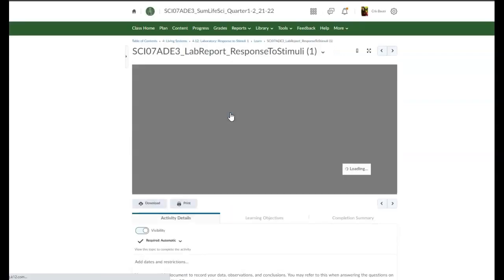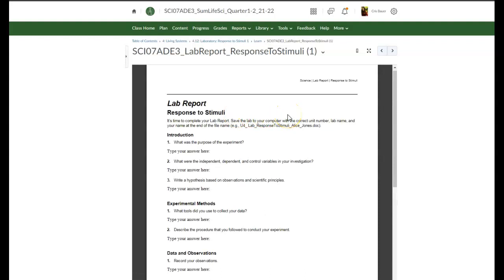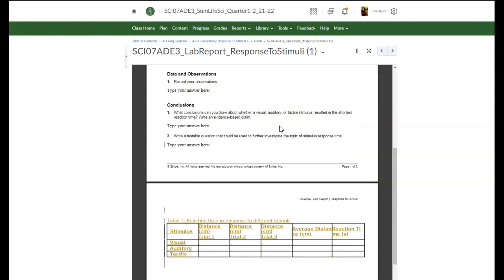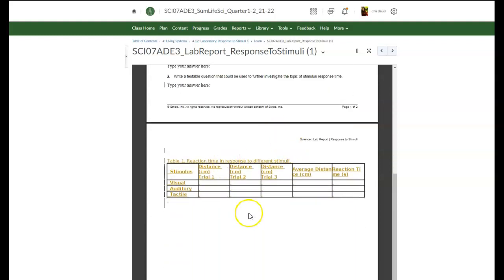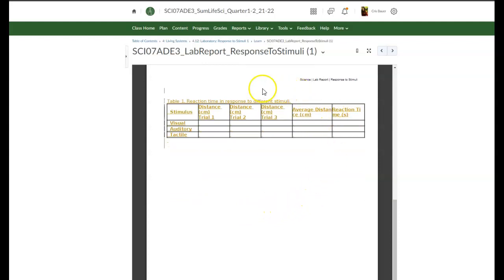You will not be turning this in for a grade this time, but it would be wise to fill this out as you are completing this lab so that you can go back and look at this later while you are completing the quiz. You can use your data that you collect here to answer the questions. Make sure you look at the second page. It has a chart or table that you can record all of your data on. And again, you won't be turning this in, but you will want to refer to it and use the information in your answer on the quiz.